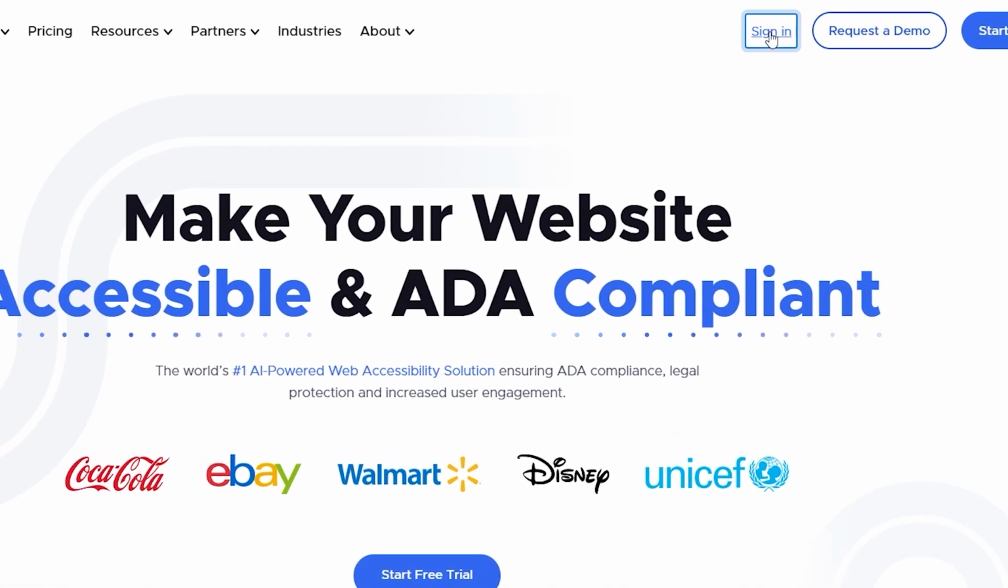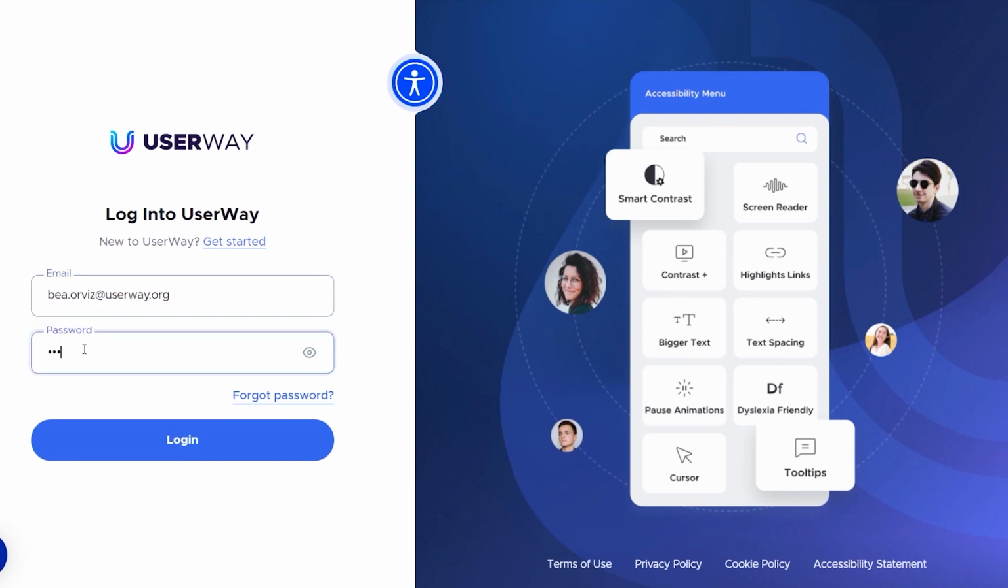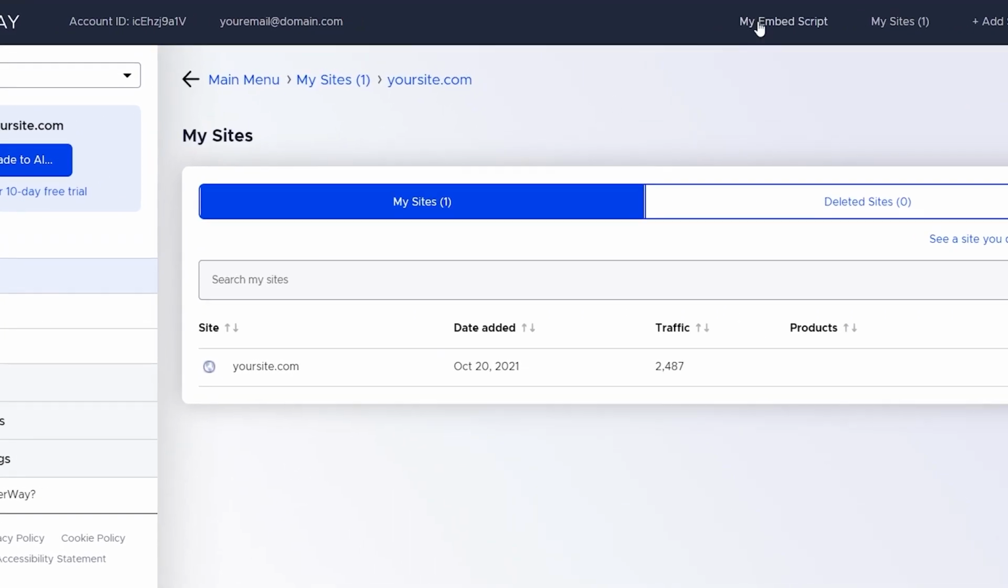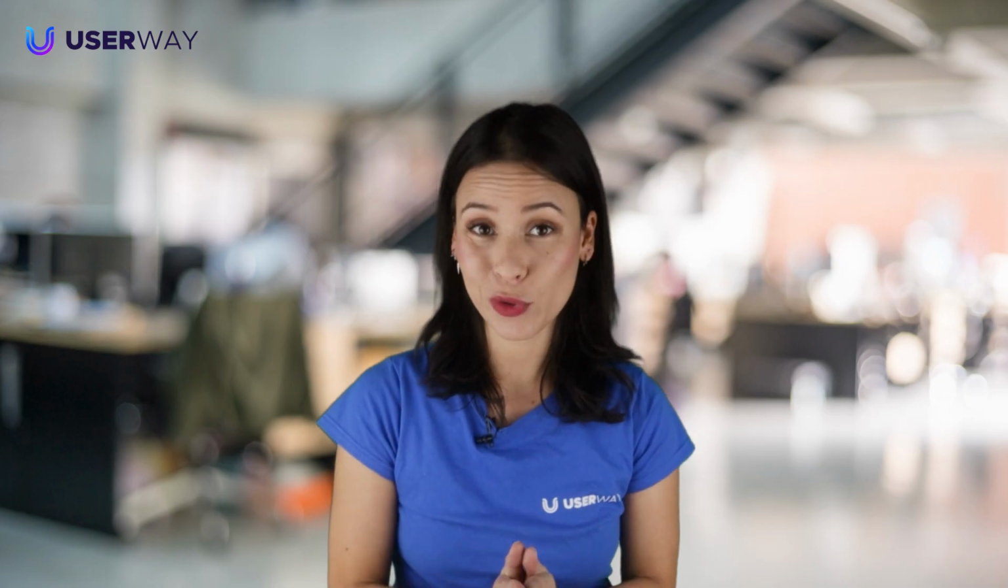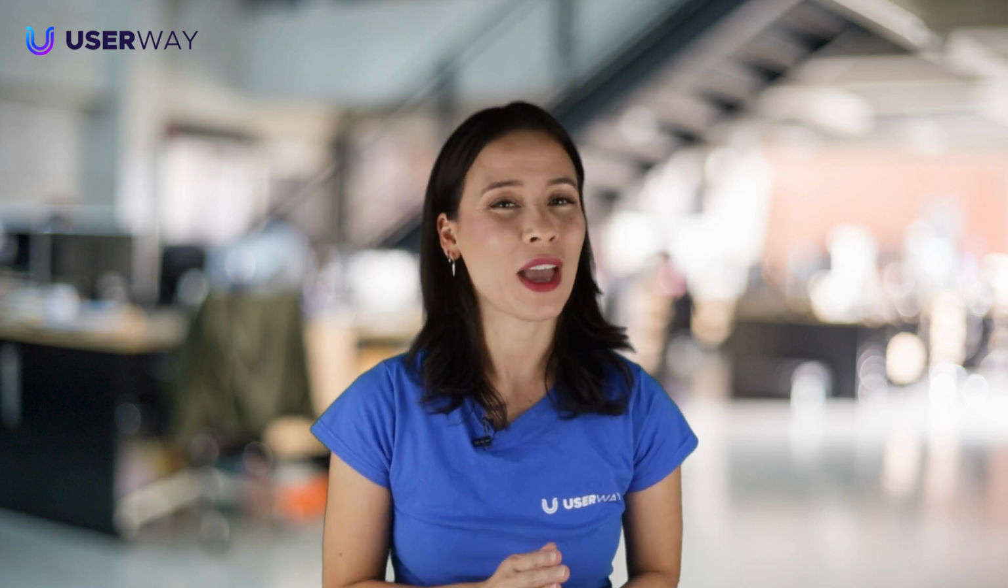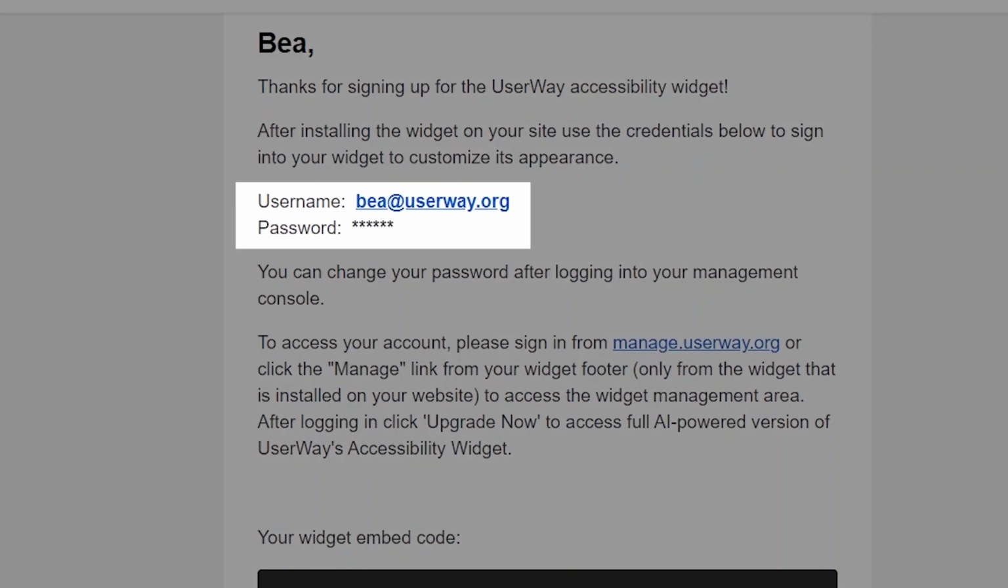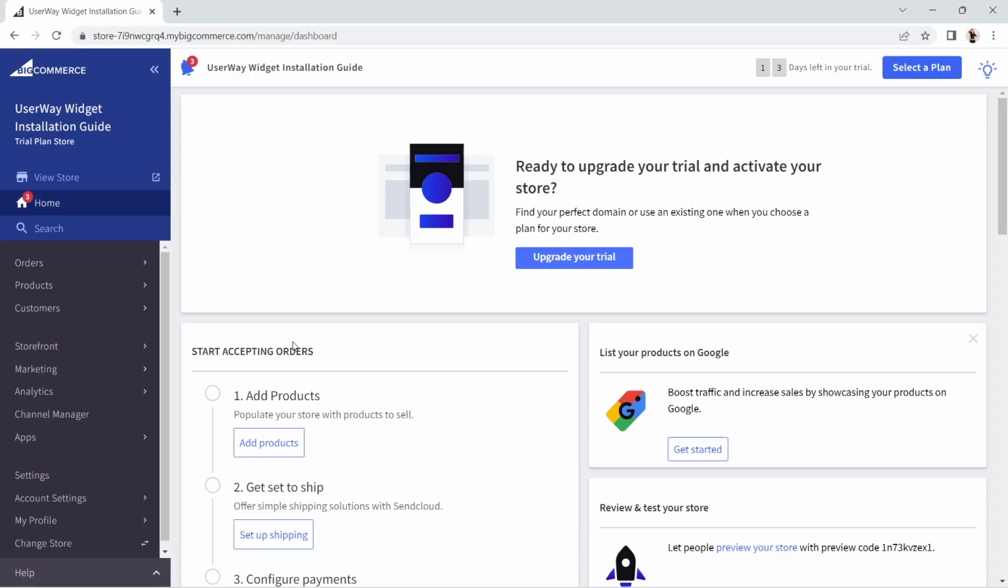If you like, you can sign in to your UserWay dashboard at userway.org, go to the top right menu, find My Embed Script and copy the script or code that you'll find there. This script is actually your unique code. If you have any issues finding your sign-in, you'll find the sign-in credentials in the welcome email as well. Grab your unique code snippet and let's go. I will see you in BigCommerce.